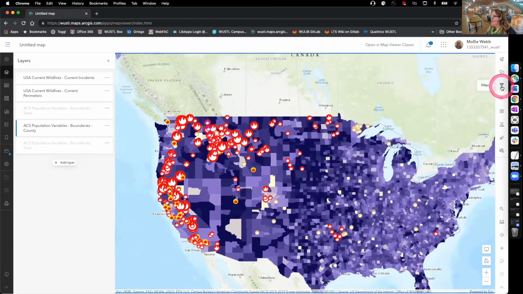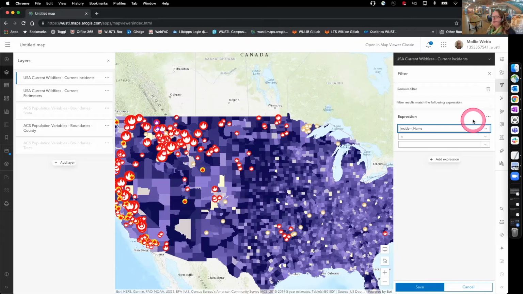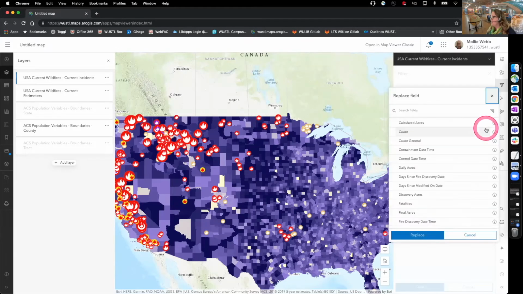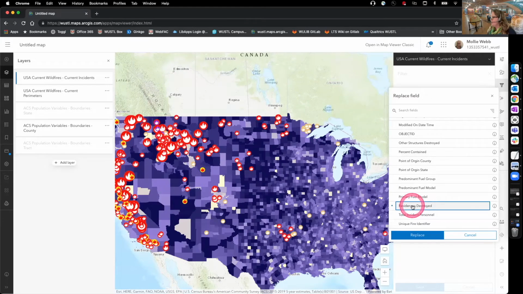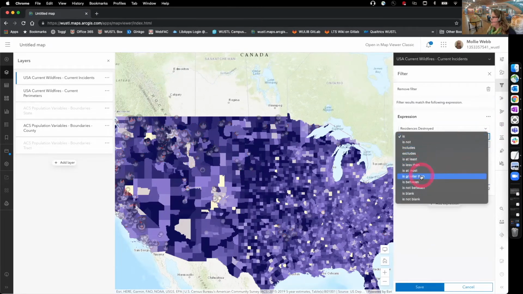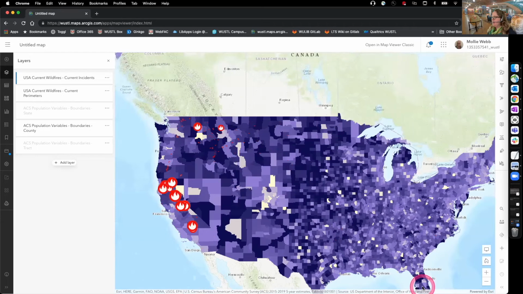So I'm going to go over here to the left to the filter button and make sure that my current incidence wildfires layer is highlighted here. I can tell that it's selected by this blue bar on the layer. And I can add a filter. Say I want to only show fires that have impacted a lot of residences. So I can build an expression saying, show me everything where the residence is destroyed is greater than, and let's just say 5. Okay, and we can save that. And now we're only seeing a subset of those incidents on our map.